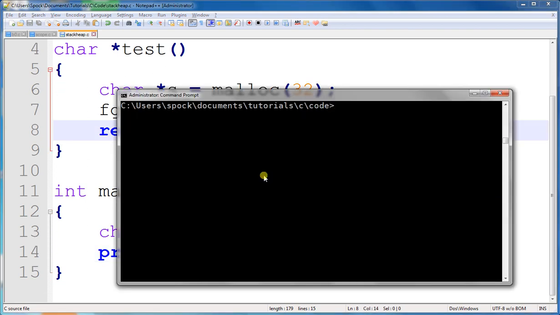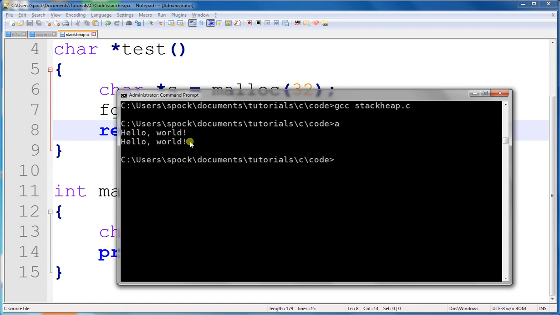Alright, so let's run this code. And you'll already note that we got no error message because we're using the heap instead of the stack. Now we'll run it, and we can input hello world, for example, and it prints out hello world. So this program does work.